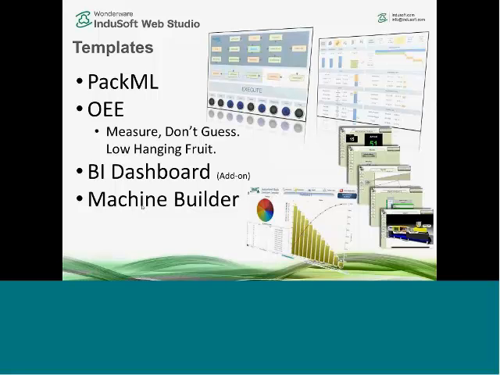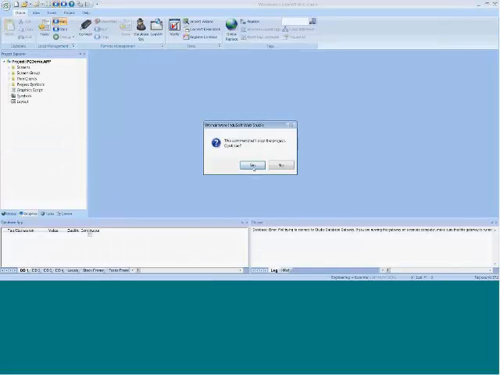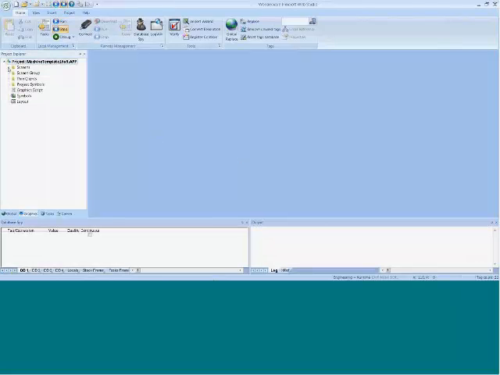Another thing that we came out with earlier this year is a machine builder template. Now what I'm going to do is go back into InduSoft Web Studio and open that up. So here's the machine builder template, and what this was done for is to offer, if you're a machine builder, a starting point to have the foundation for the screens already generated, where you might have a main screen, an alarm screen, a trend screen. Let me go ahead and run this.